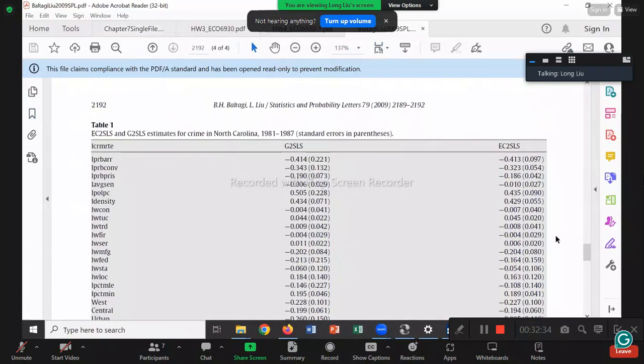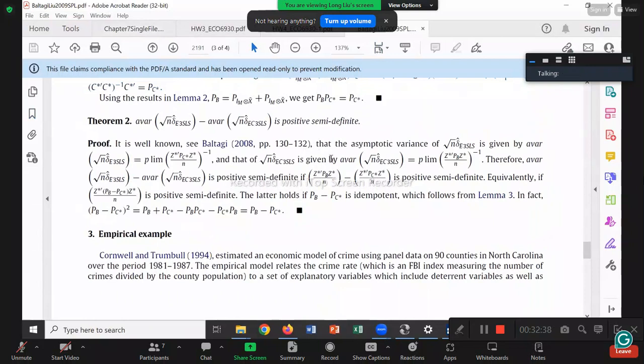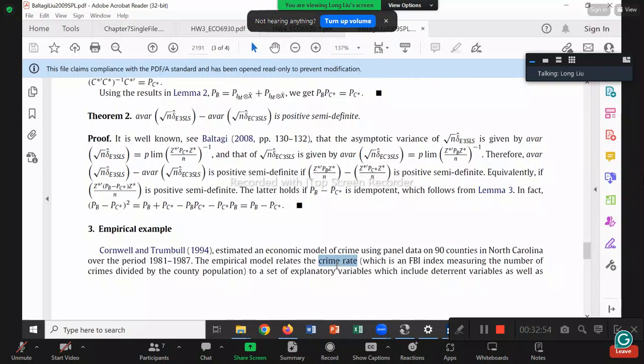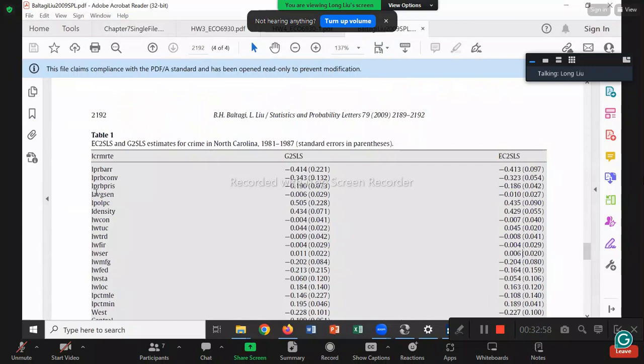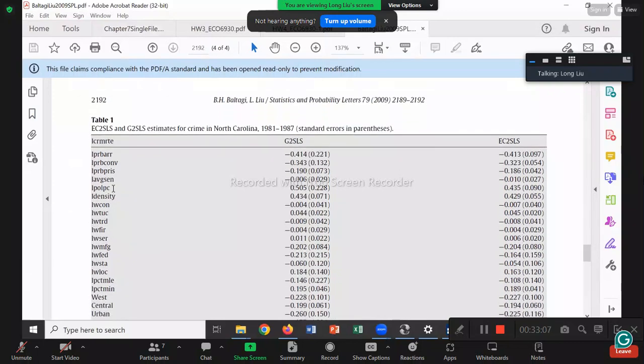Now the application, let me show you the start. So the regression is right here. The original paper, Cornwell and Trumbull, 1994, ran a regression trying to study crime rate in North Carolina. So their Y is the crime rate. On the right-hand side, they put a bunch of variables right here. For example, especially this one, the log of the number of policemen per capita.